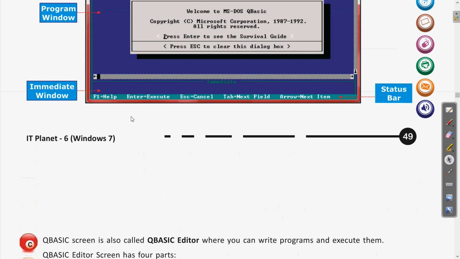Let me show you the status bar. Here is the status bar. You can see at the bottom where we have written F1, then Enter. So these are the shortcuts. For help you can use the F1 button. When you want to execute something, you can press the Enter button. Then for cancelling anything, you can press the Escape button. Clear? For moving to the next field, we can press the Tab button. Clear? Then to move from one item to another, from one word to another, you can use the arrow keys from the keyboard also. Clear? So this is all the use of the status bar.